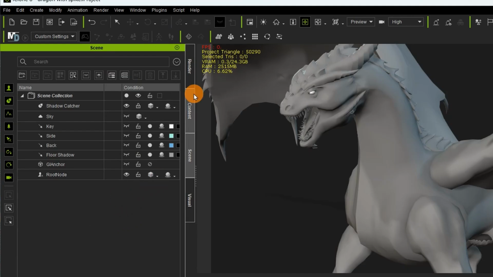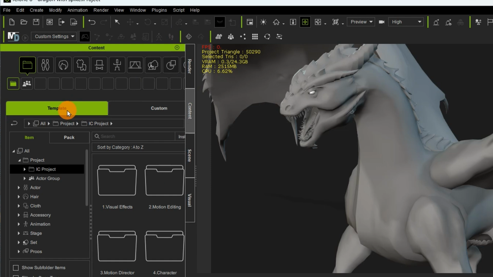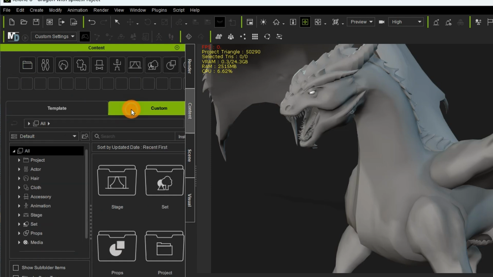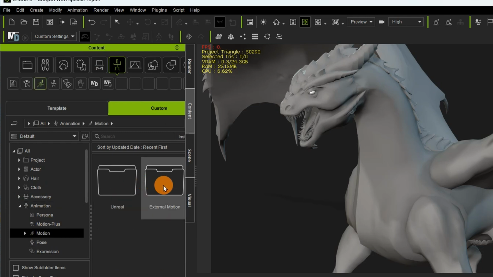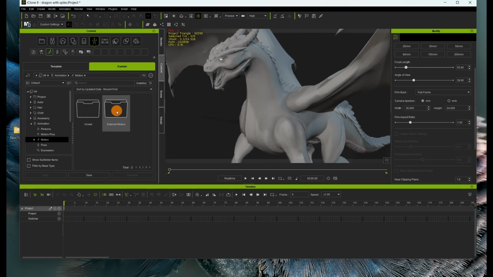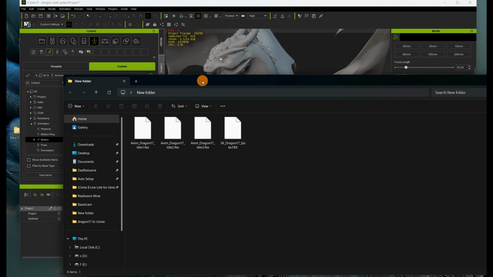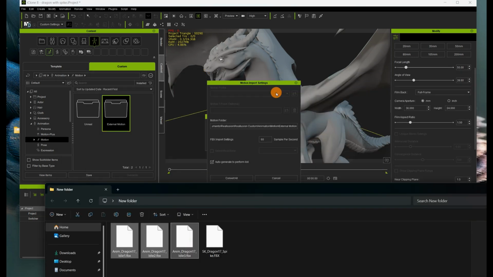Here you are in iClone. You want to go to content. You will be in template. You want to go to custom. Well, animation. Motion. Okay. These will go into this external motion folder. You don't have to make one. It will make it itself. Okay, so grab your motions, drag them in.